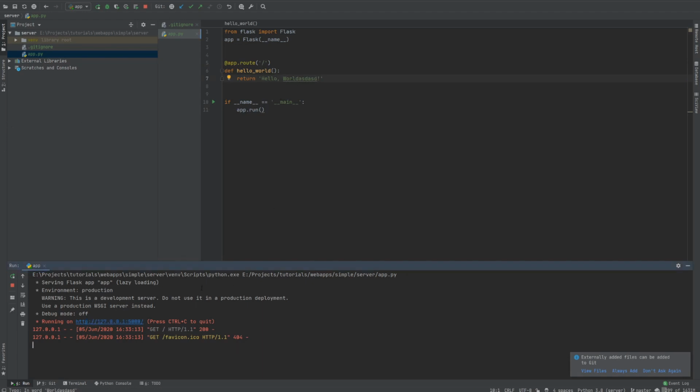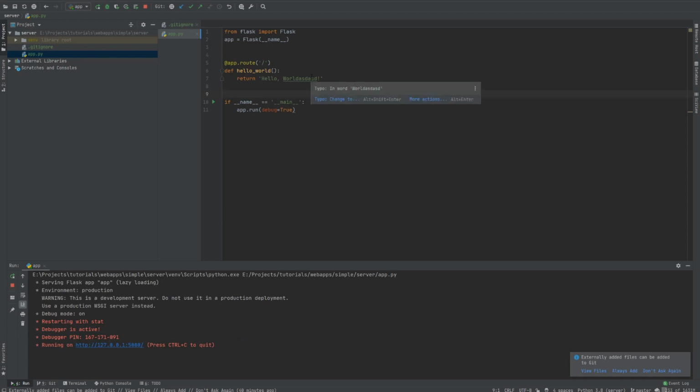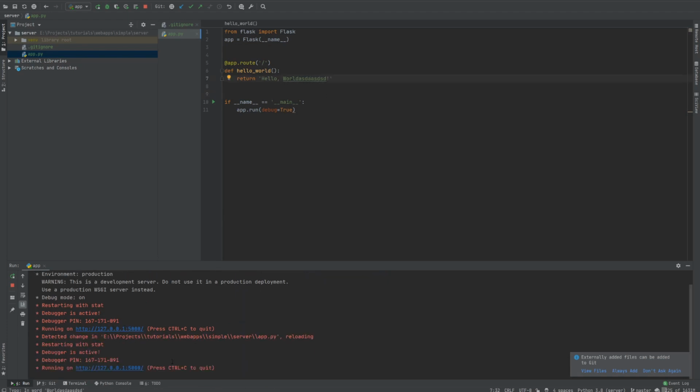If I just save, I need actually to rerun everything, or I can say debug equals true while I'm debugging only. This is important. If it's debug equals true, when I change something here in the file and I save, it will rerun the server. It's a little bit faster this way. And here, if I call it again, this will be updated.